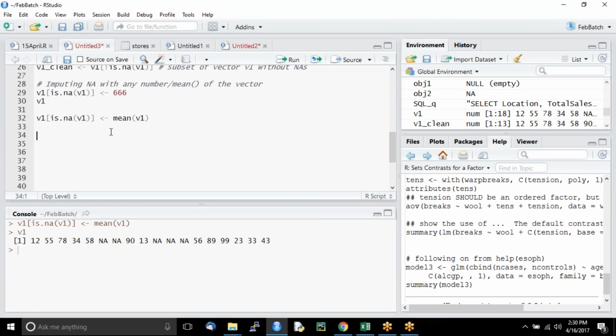So the problem here is, if I have a vector and I want to do any kind of arithmetic functions, they won't work if there are NAs. That's the thing. So mean of V1 here, mean of V1, it will be NA because of the presence of other NAs.